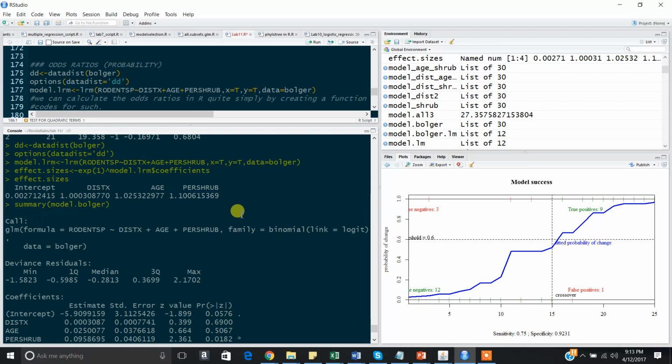So that's how you get odds ratios and how you kind of wrap everything up in a nice pretty bow, how you kind of link all of your past outputs with these new outputs.